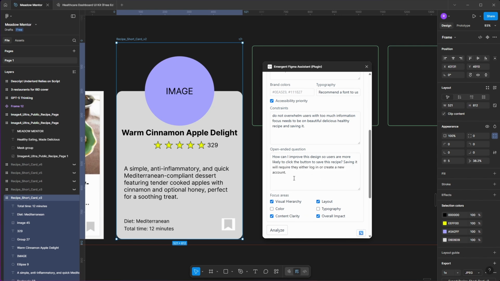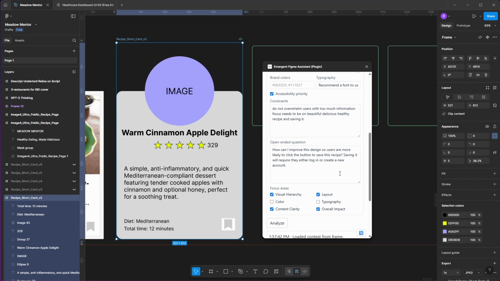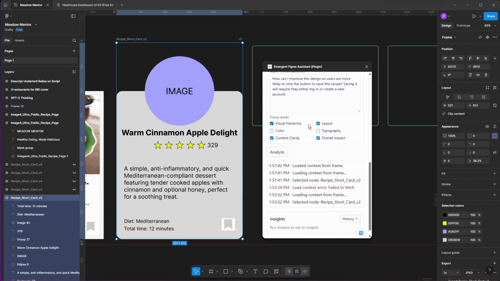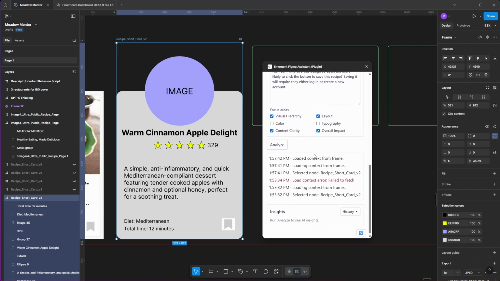So for me, I was working on a design and I didn't like the text. So I just had a very direct question about that. So for this one, my question was, how can I make this button better? And so on. And you can check off the focus areas for the AI to give feedback.